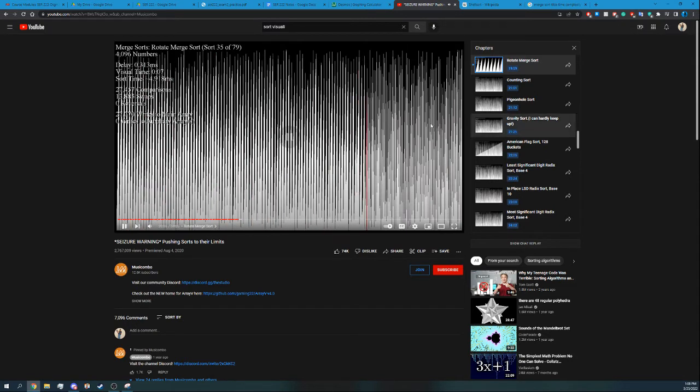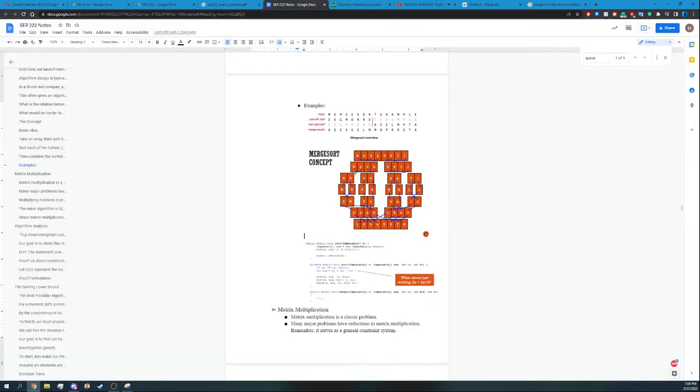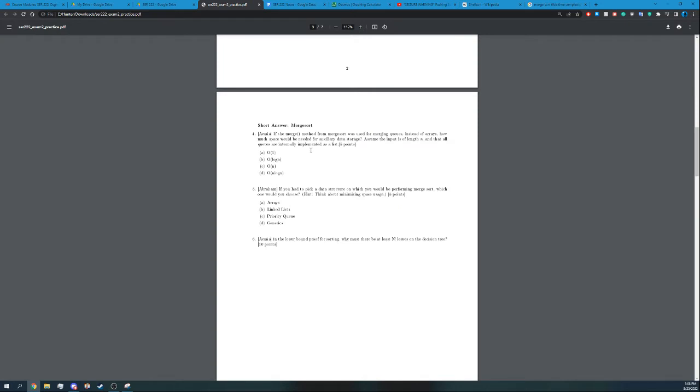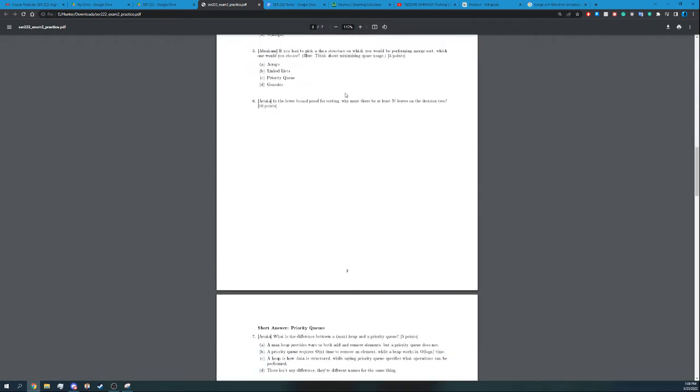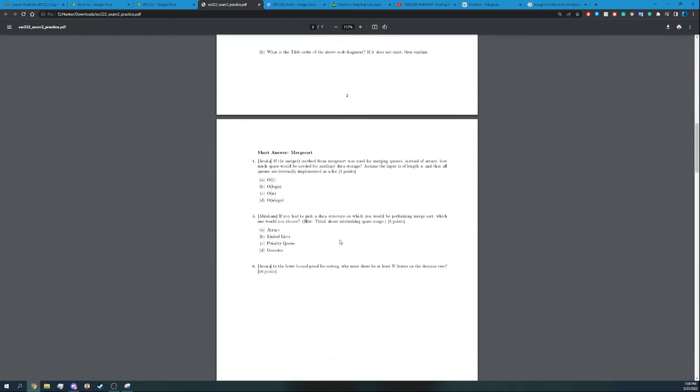This is definitely going to be on the test. What, the merge sort stuff? Oh no, this question. He makes some of the same questions on the test sometimes. Yeah, this is his practice exam. Yeah, but sometimes he puts the same questions. Oh yeah, that is fair.